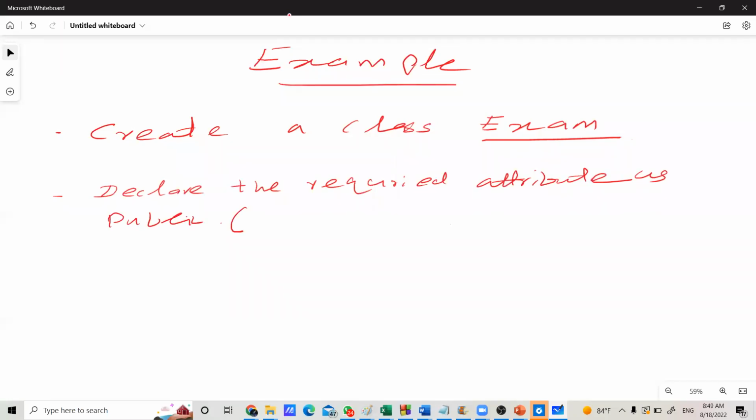In this case, for the required attributes, look at the question and identify what attributes you want to assign: ID number, name, and one more attribute there. Right. Then check the question and determine what attributes you want to declare. Then you want to assign public behaviors. That means methods, public methods. You want to define 3 public methods.